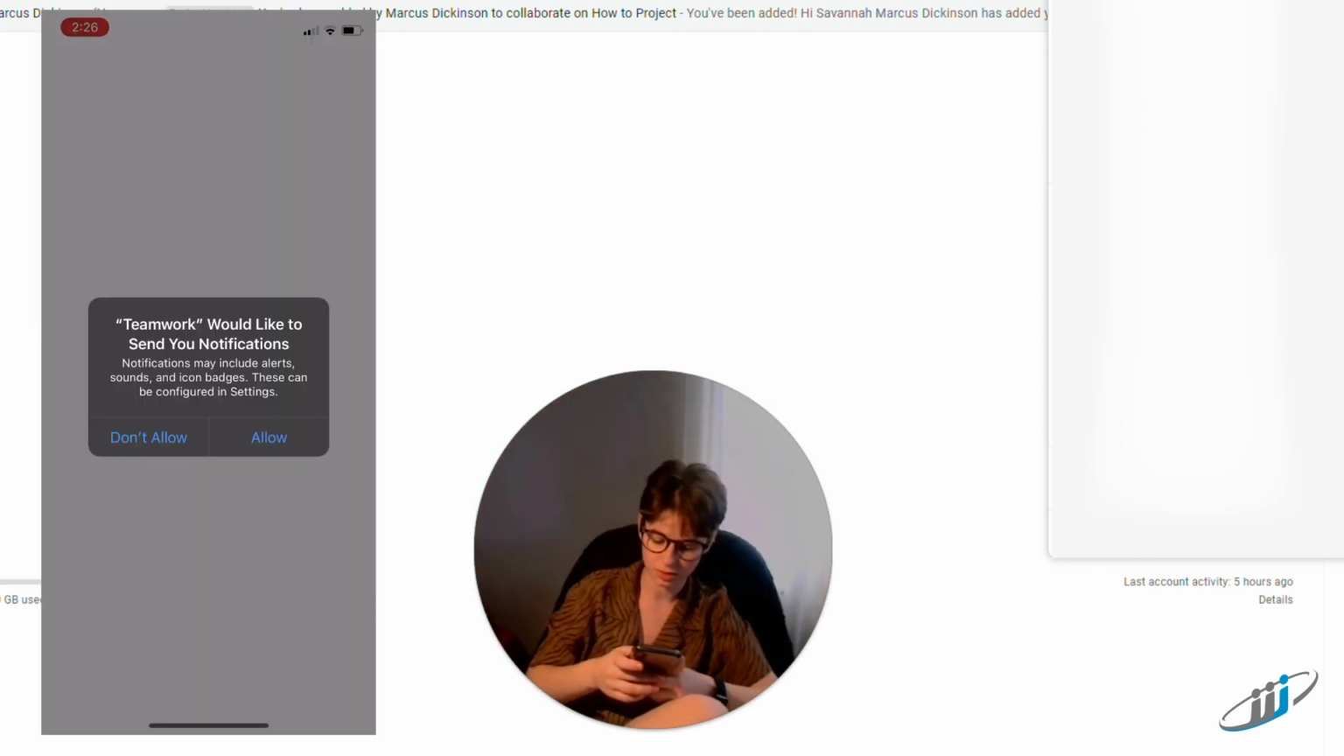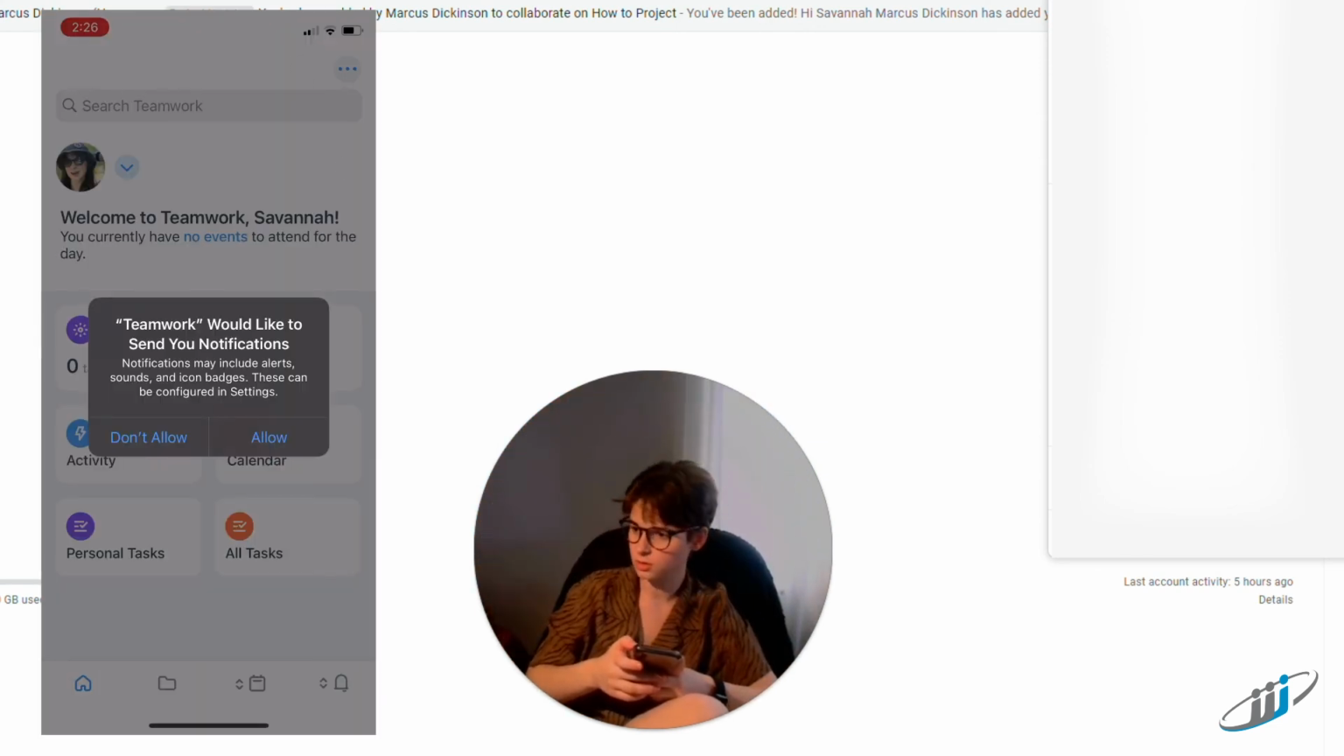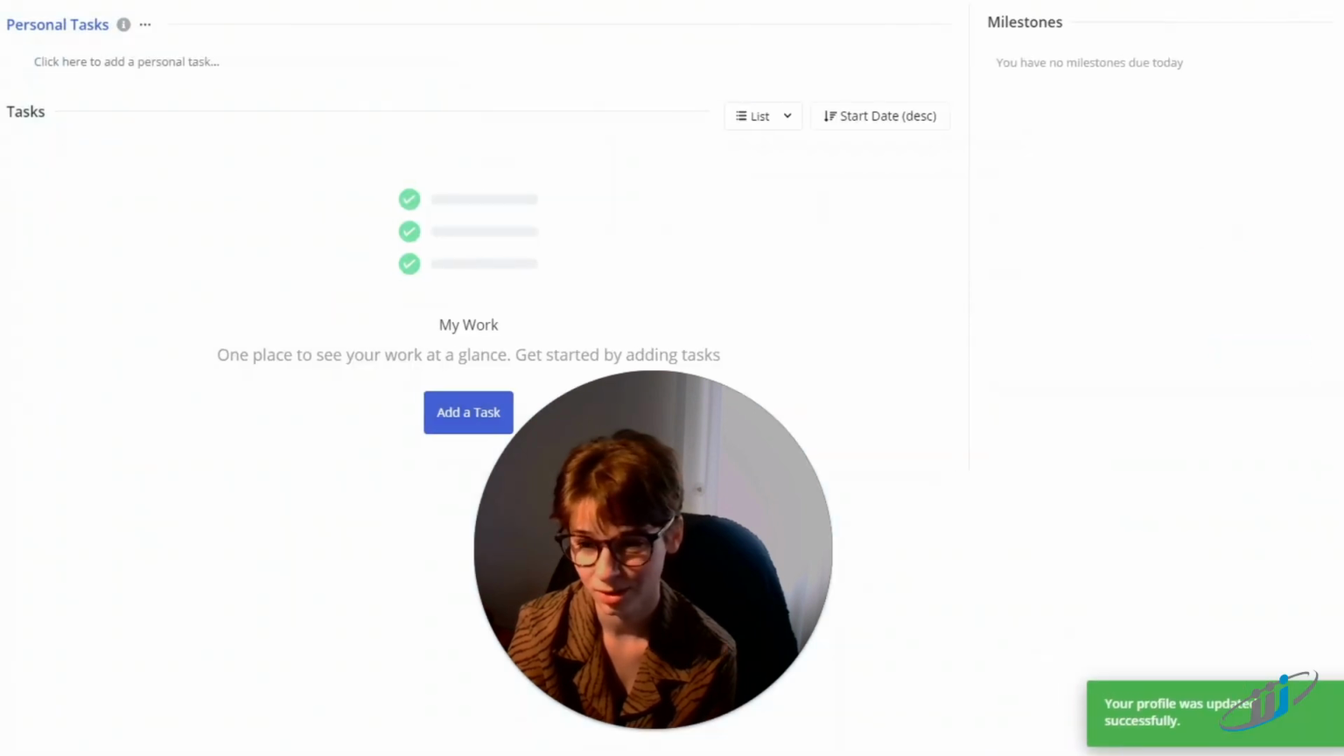Successful login. We will allow notifications. And like I said, always want to update. So that should be the end of the initial setting up your Teamwork account.